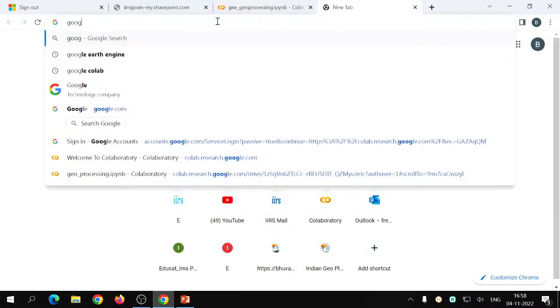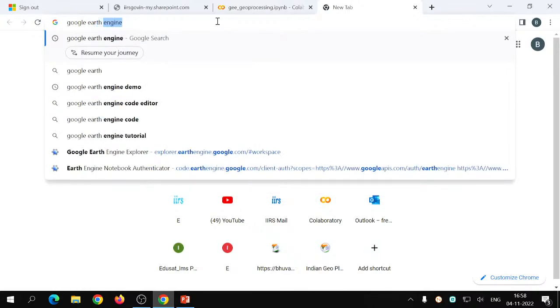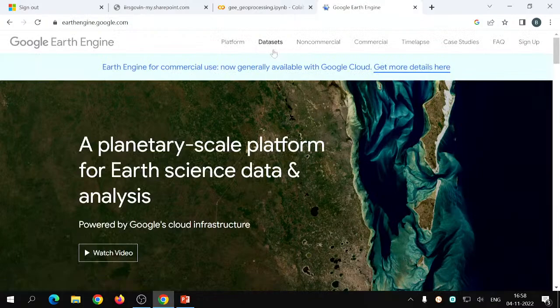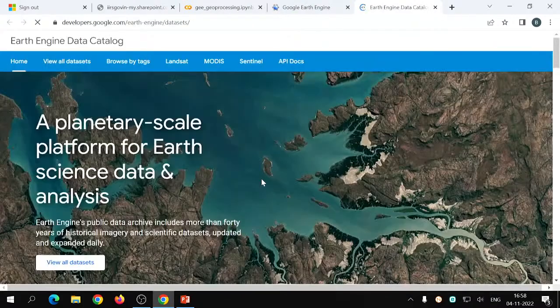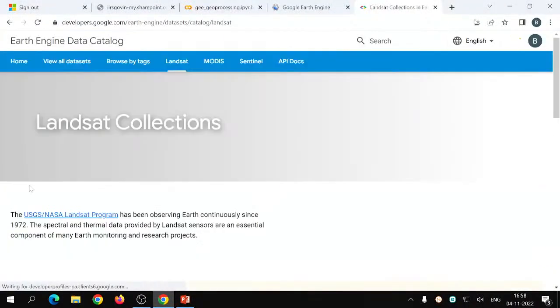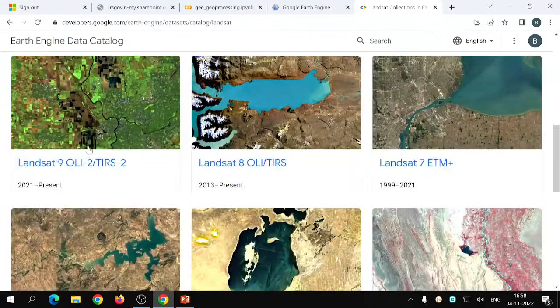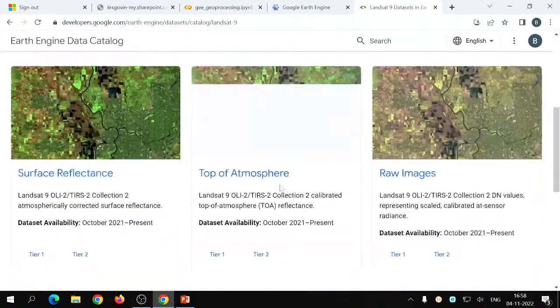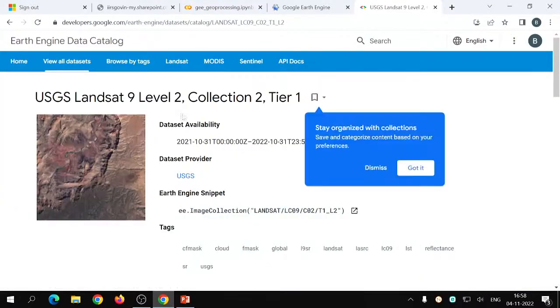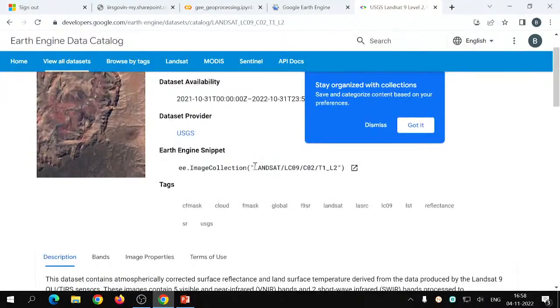In Google Earth Engine, if I go to datasets, and suppose you go to imagery, then if I go to Landsat, with every image collection there will be a name attached to it. Suppose I am interested in the surface reflectance product, so here you can see it, right here. This is the name of the image collection.